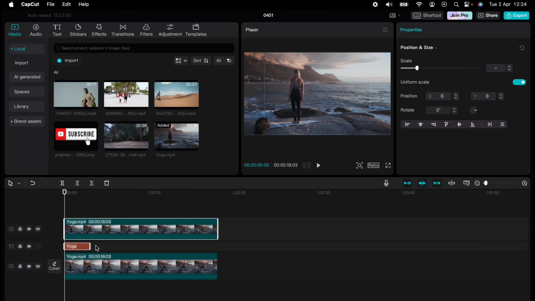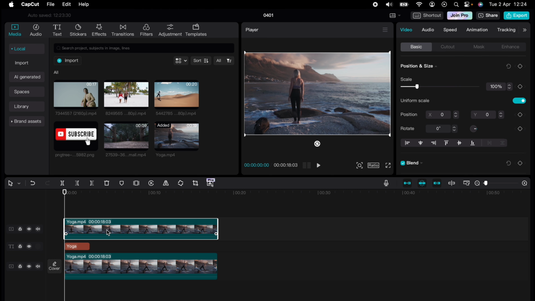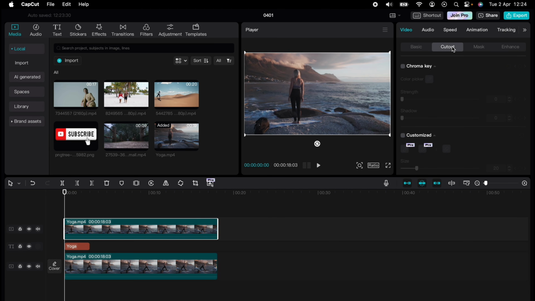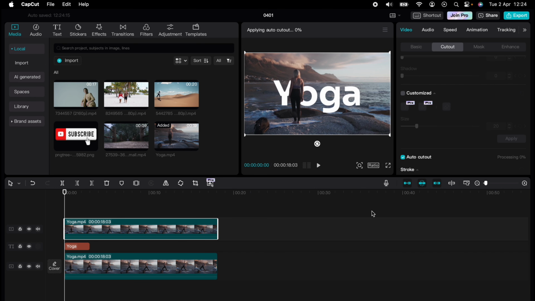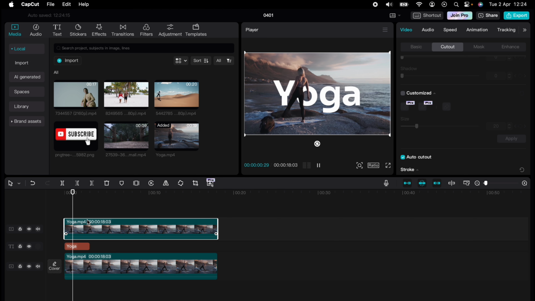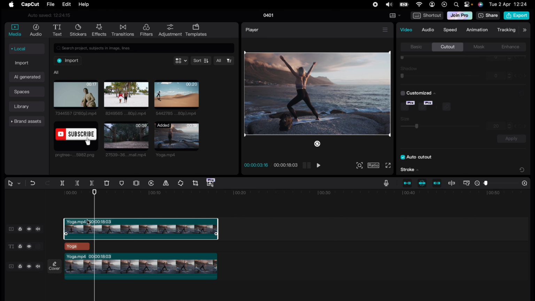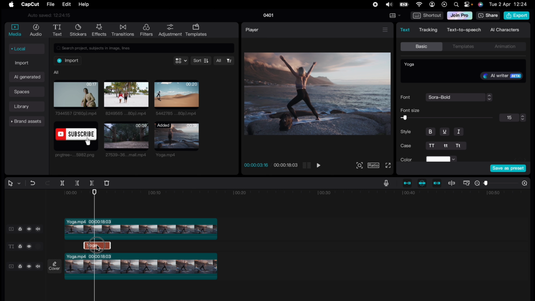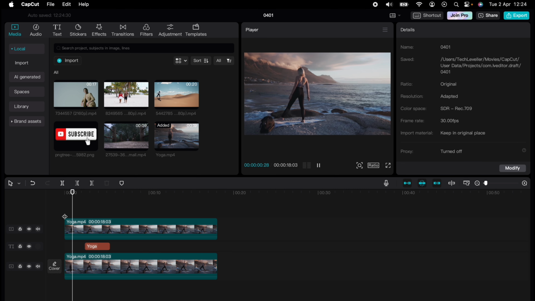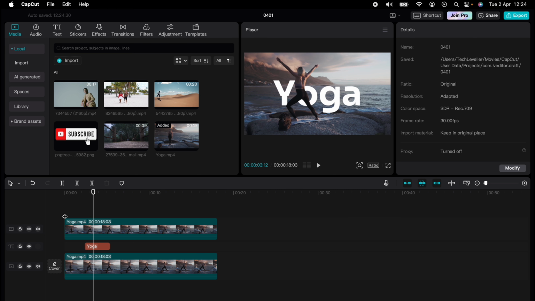So now, once that's all set up, you want to select the top clip here, and then we want to come to the right hand side, then select video and then cutout. Then come to auto cutout. Now, depending on the size of the clip and the complexity of it will determine how long this takes. My clip is only very small, so it's done relatively quickly. And now, because it's cut the person out, you can now see the text. Now if we play it, you can see the text is behind the person.